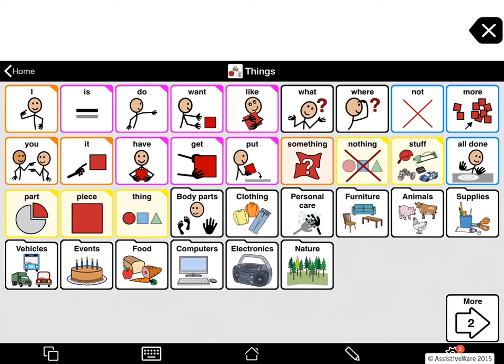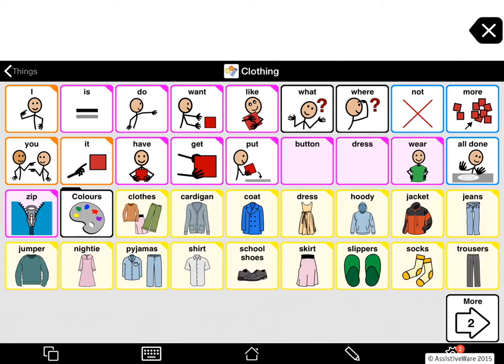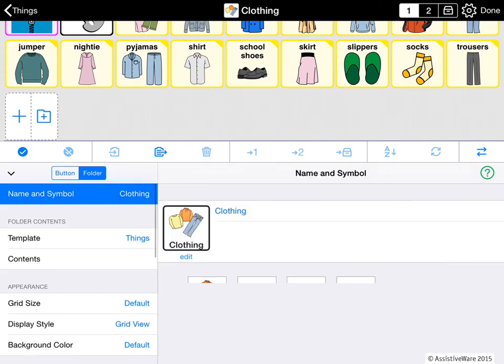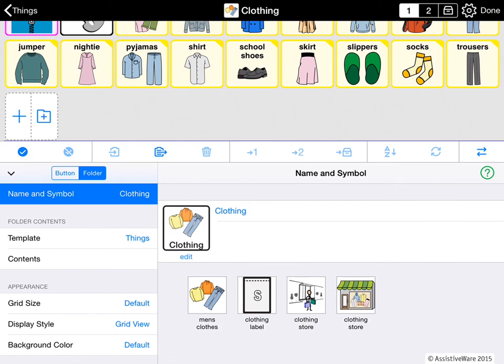So I'm going to Things, I'm going to Clothing, and I'm going into Edit Mode. Here on the left we see the button properties. Because I have no button selected, the area below that is empty, and here I can tap and then I get the folder properties, and the first thing I see is the name and the symbol. So if I would like to change this, then this is where I would do that. So I could, for example, change this to clothing or this one.